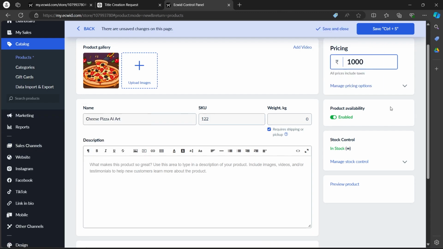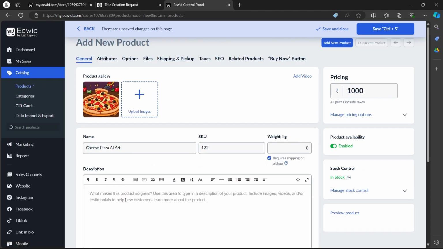For instance, after someone purchases your digital art, you can send them the file via email or a file sharing service like Google Drive or WeTransfer. Alternatively, you can sell digital products on other platforms like Etsy and link your product from there. Now, coming back to our product, we'll add the description.